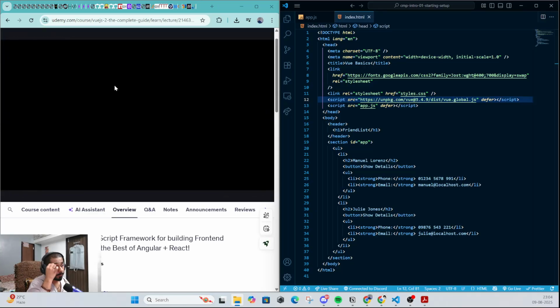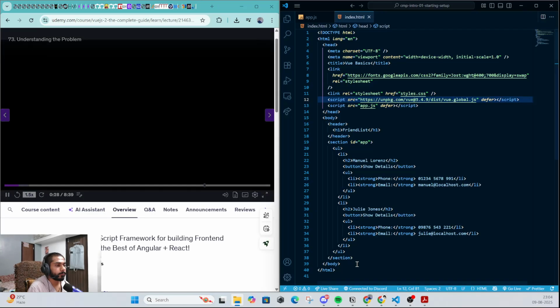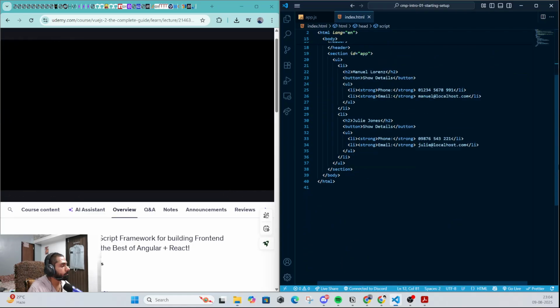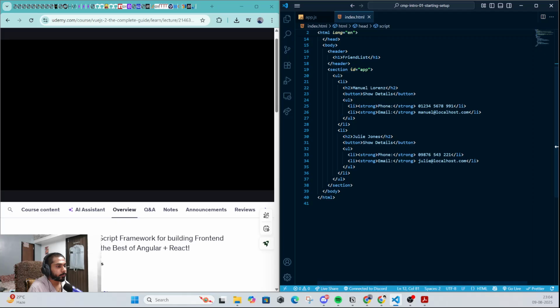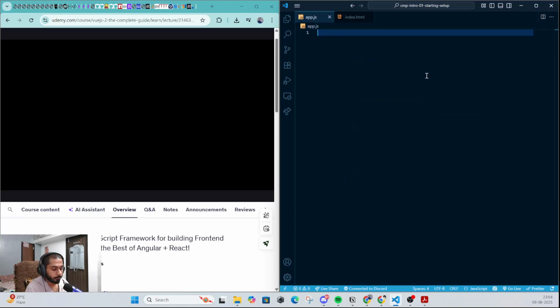Now, if we inspect the code for this, we got an index.html file with some markup, to be precise with an unordered list that holds the two friend list items, so one list item per friend, and then we have a nested list in every friend with the phone and email number. We got the name, we got a button which currently does nothing, and important, we also got an empty app.js file, so no Vue app at all.